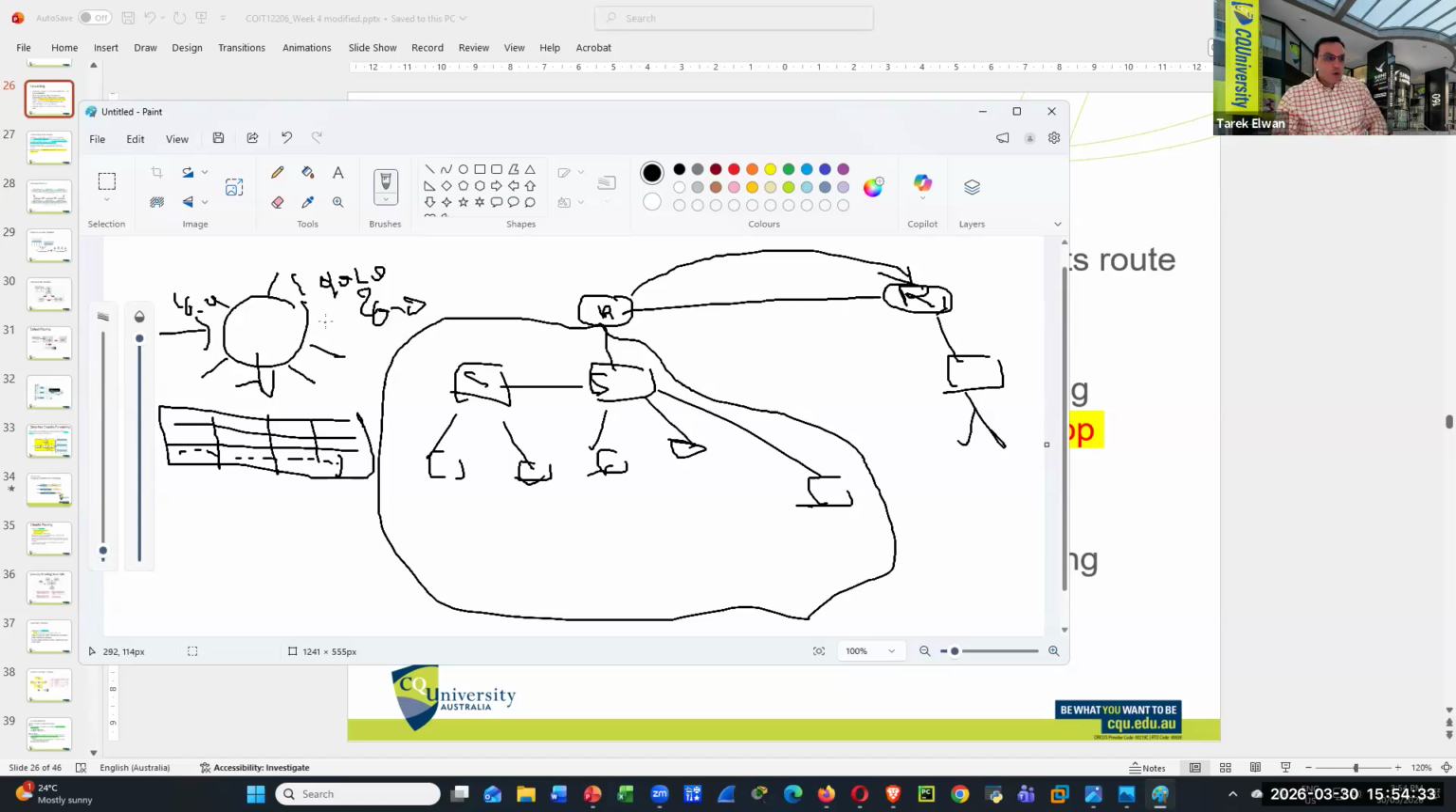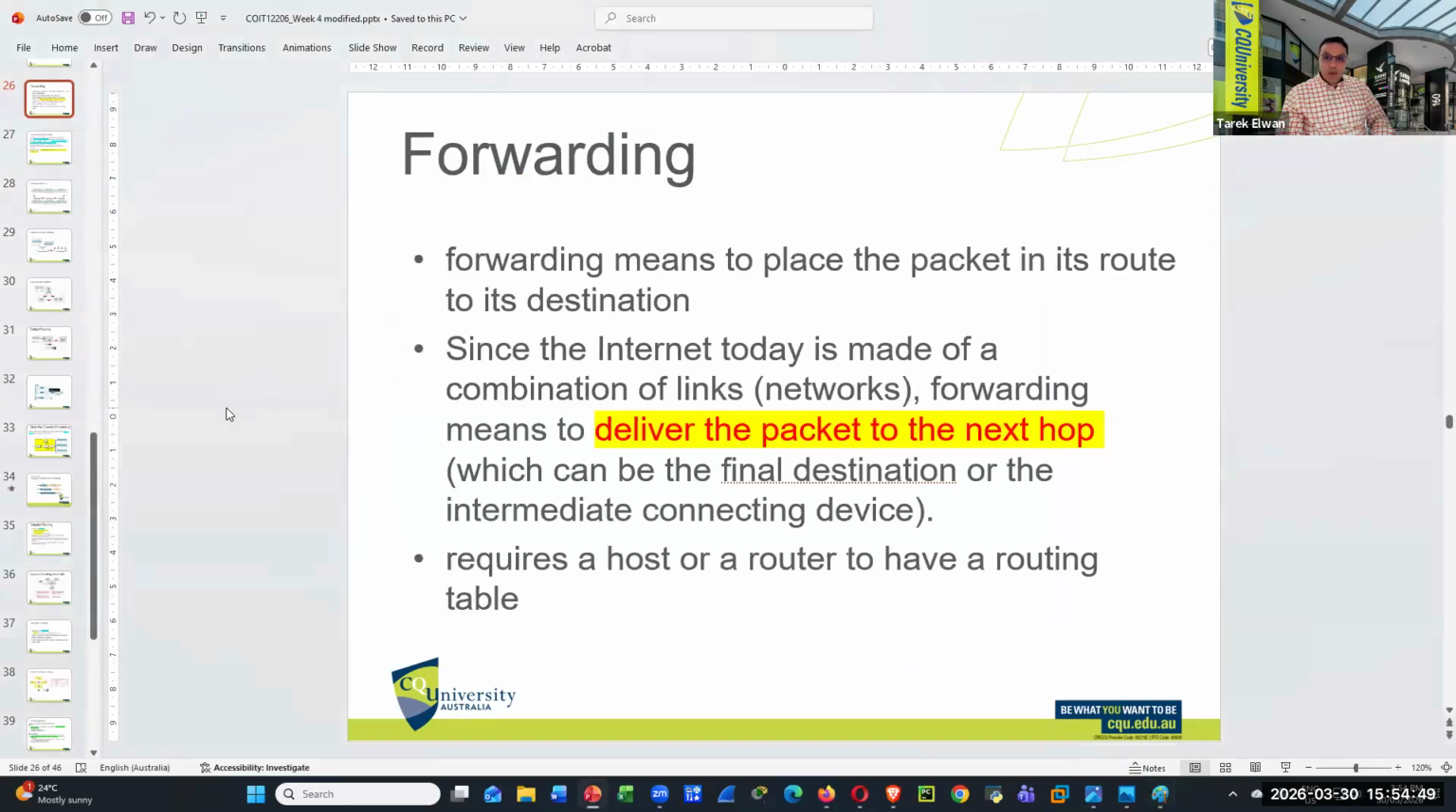Now, forwarding. Forwarding means I need to take that packet from here to that interface. We call that forwarding. Usually forwarding involves something called queuing, but anyway, that's the concept of forwarding. Forwarding means taking the packet from the entry interface, or from queuing memory, into the next interface.